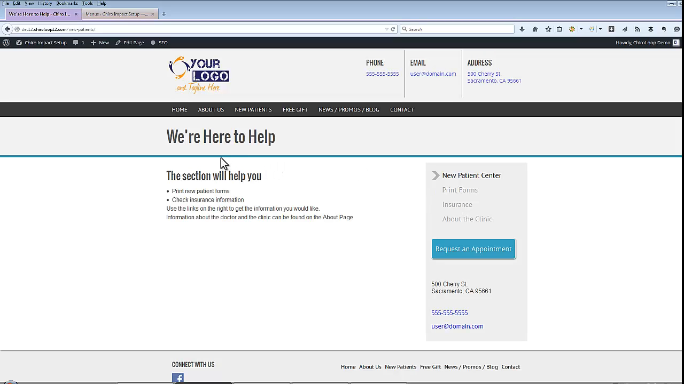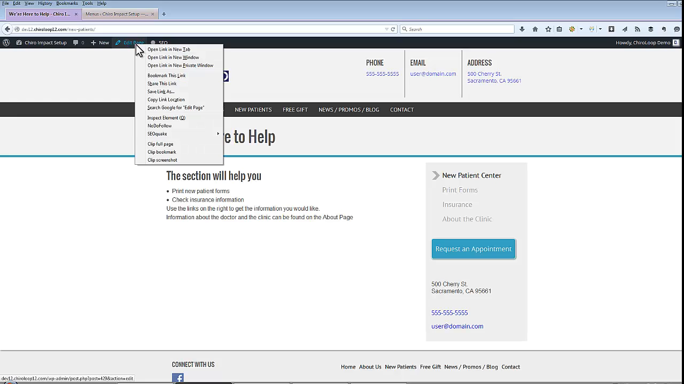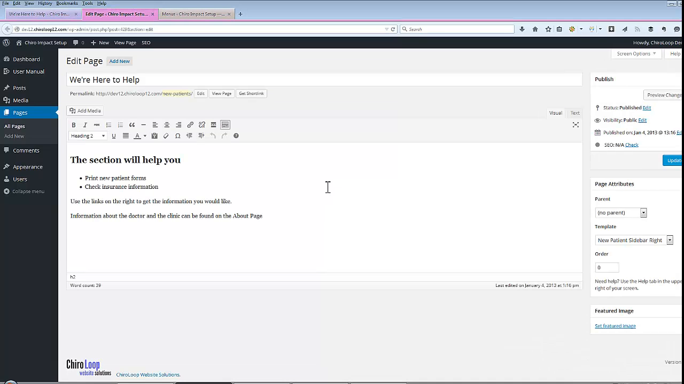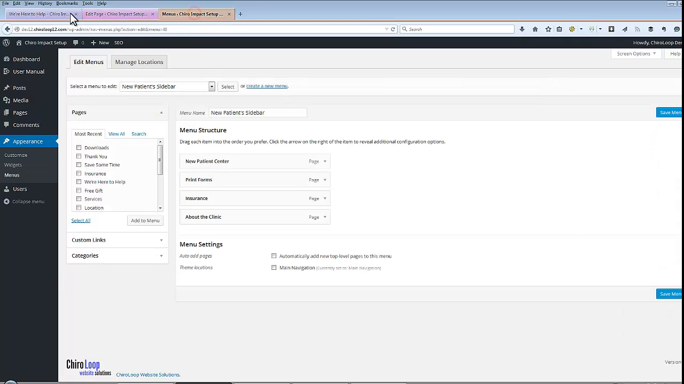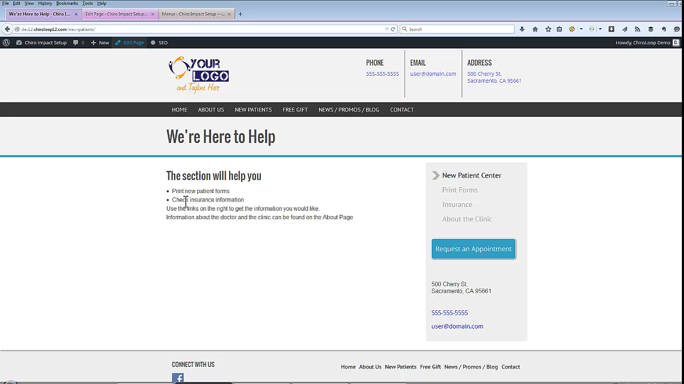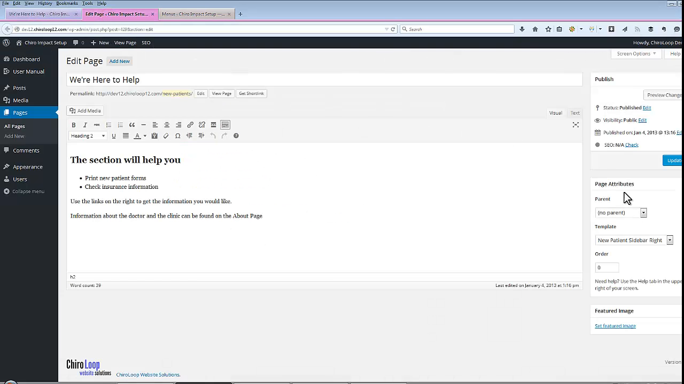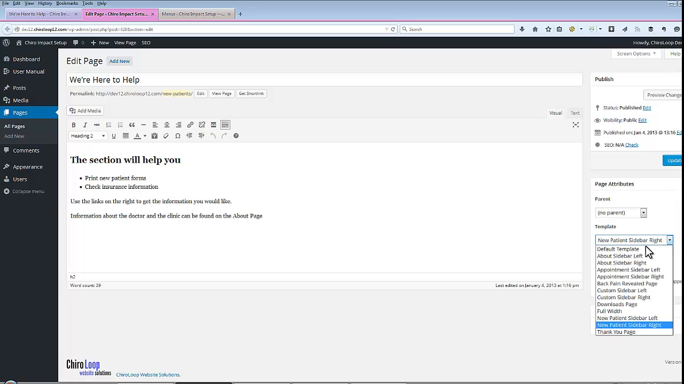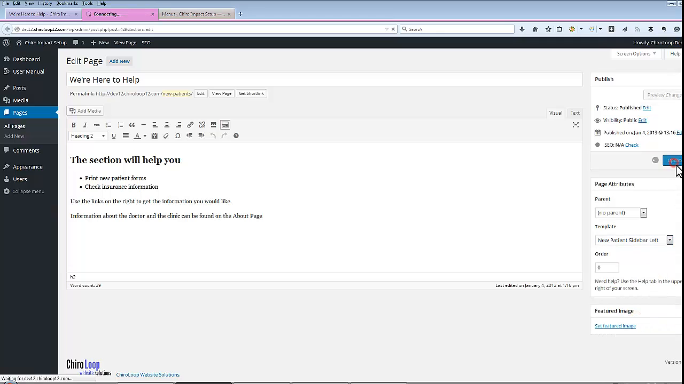So when I'm looking at this page, I can click Edit Page, and I can go right into the editor. And you can see this section will help you, and there's some words, but you don't see this over here anywhere in the site until you look over at page attributes, and you can see there's a template here, and it's assigned the new patient sidebar right. If I change this, see this drop-down menu with all these different templates in it, I can change it to new patient sidebar left and hit update.